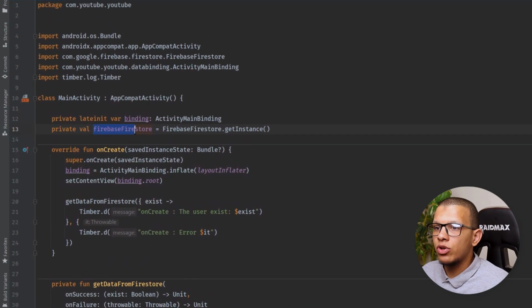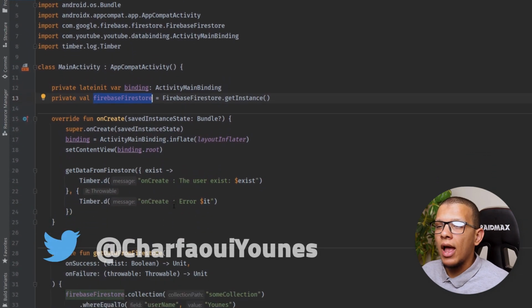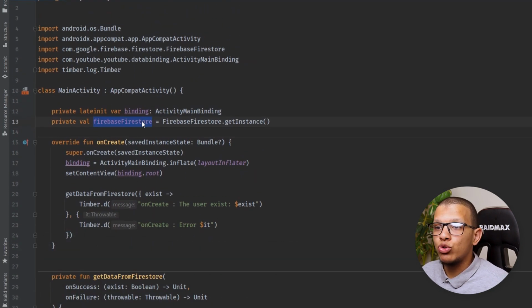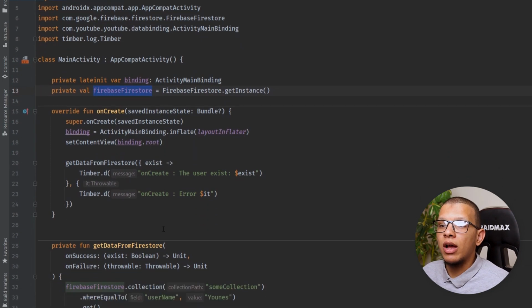This Firebase Firestore is just for the sake of the presentation, and I am doing everything here in the main activity. Normally we shouldn't do that. We should have an extra layer for remote things like this Firebase Firestore. We should have a view model and everything, but I'm doing that just for demonstration. So don't do that in your base code.